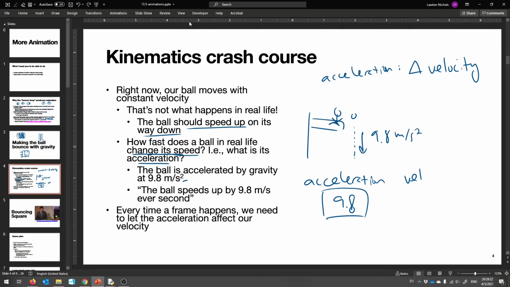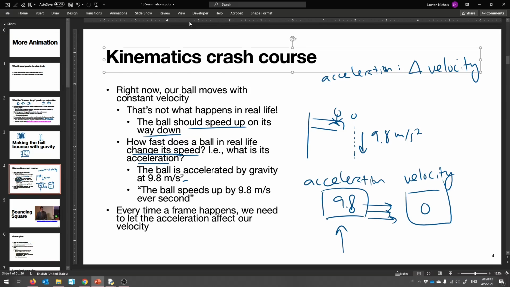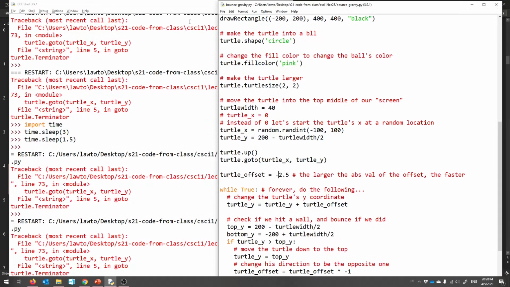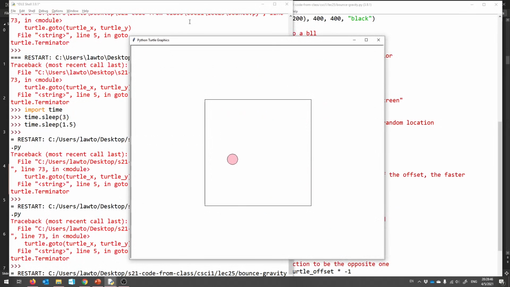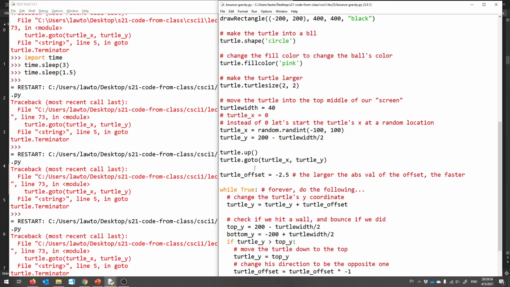We already have velocity, but we want to start it at 0 and have it be affected by acceleration every frame. That's the hope. So now we need the addition of this variable. We need acceleration, and that needs to change our velocity. Our velocity cannot always stay the same anymore, because that gives us this smooth animation. We don't want it to move the same speed every time. We want it to speed up as it goes down, and so that means our velocity has to change. Our offset has to change.